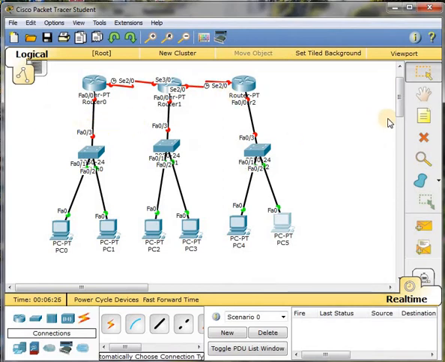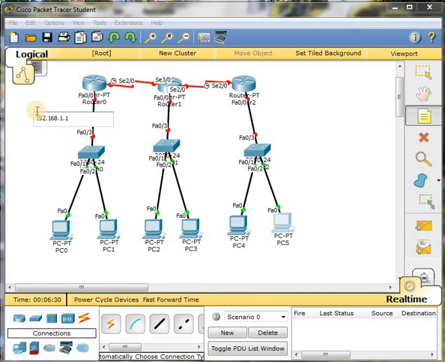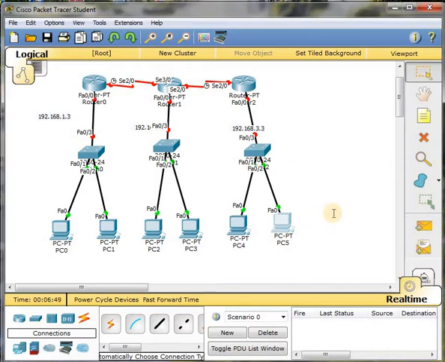So here we are going to give the gateway address. Gateway address for this is 1.3, for this 2.3, for this 3.3. So this is the gateway address we have given to all the PCs. Now I am going to configure the router.